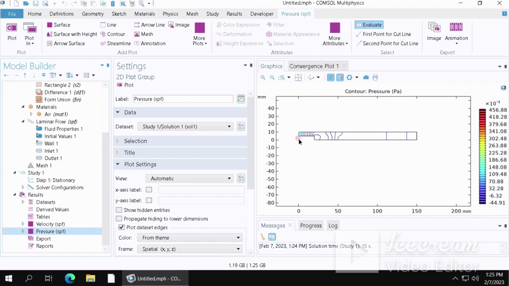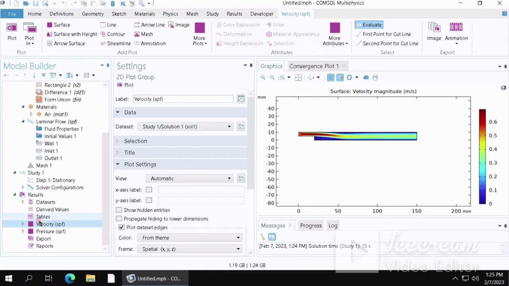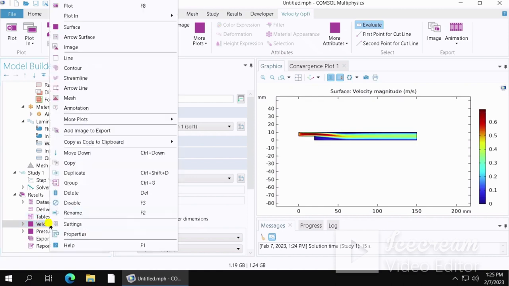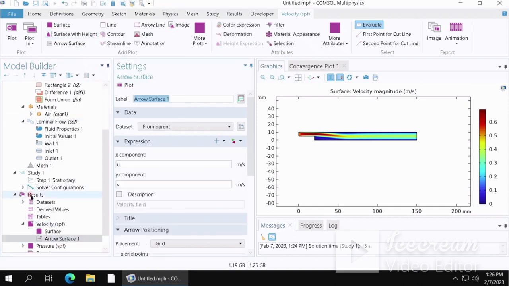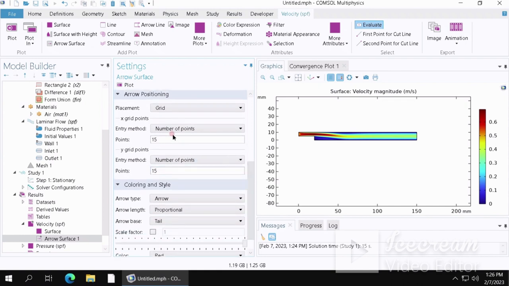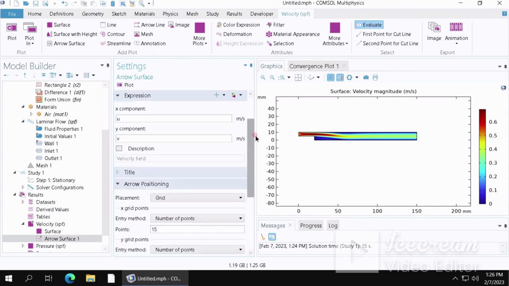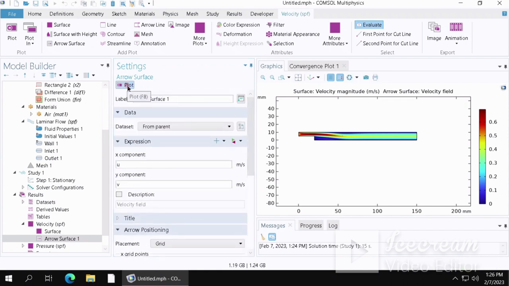All right. So what we want to do is kind of do a velocity vector. So you're going to go over the model builder. You're going to click the velocity, right click it, and you're going to see that there's the surface, which we already have. That's the surface. Now we're going to do arrow surface, and you see the arrow surface here, and we have 15, 15. We can keep it there. So we're going to simply just plot it.